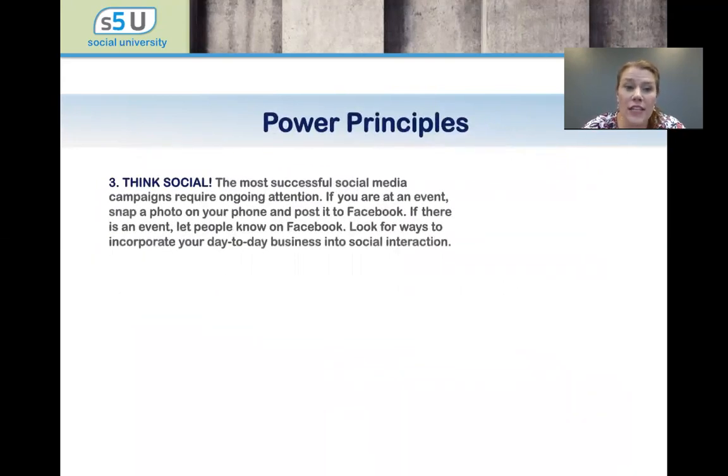Also, you want to think social. A lot of these social media campaigns really require some ongoing attention. So if you're at an event or you're doing something fun, snap a photo on your phone and post it on your Facebook page. Invite people to your event or your sale or whatever on Facebook. Just look at ways that you can incorporate your day-to-day business into social interaction. Maybe you can post some fun photos from your business, talk about what you're doing each day, whatever it may be.